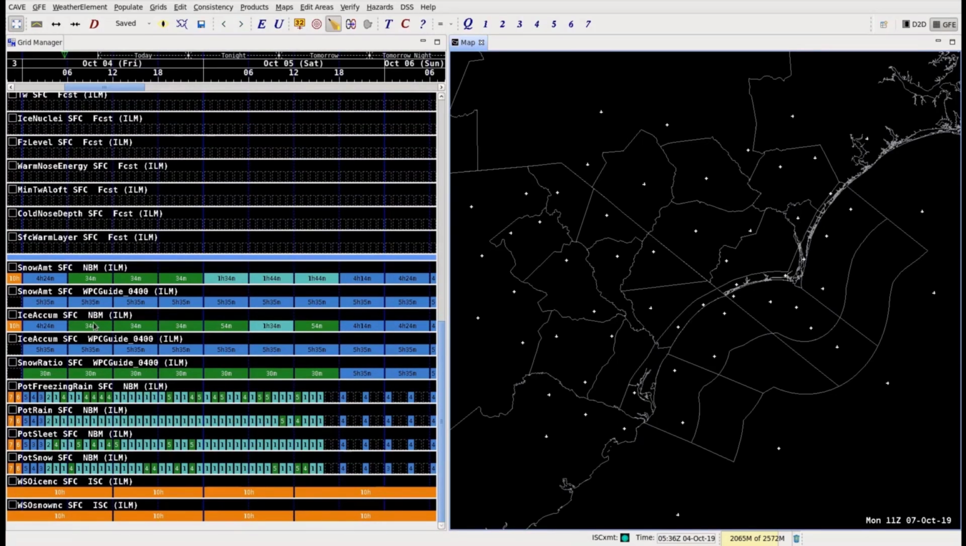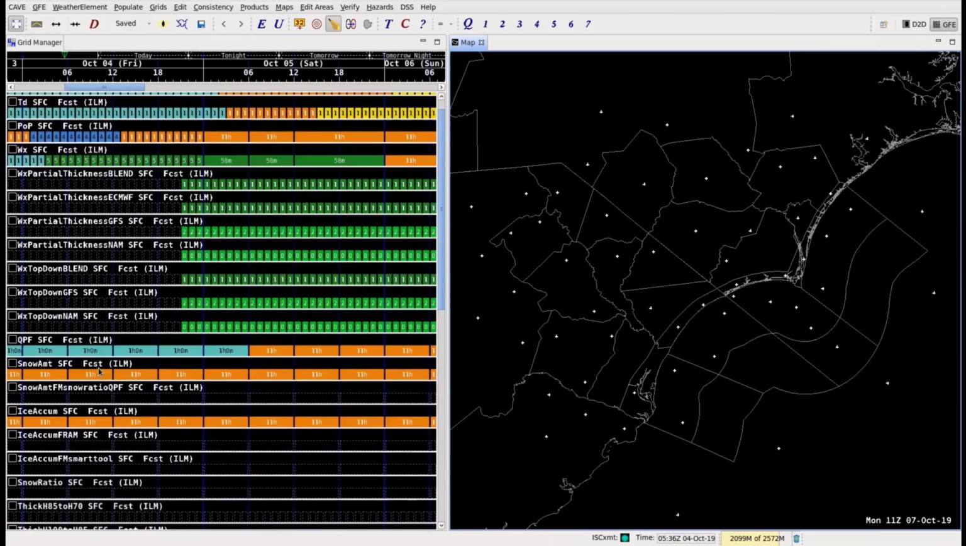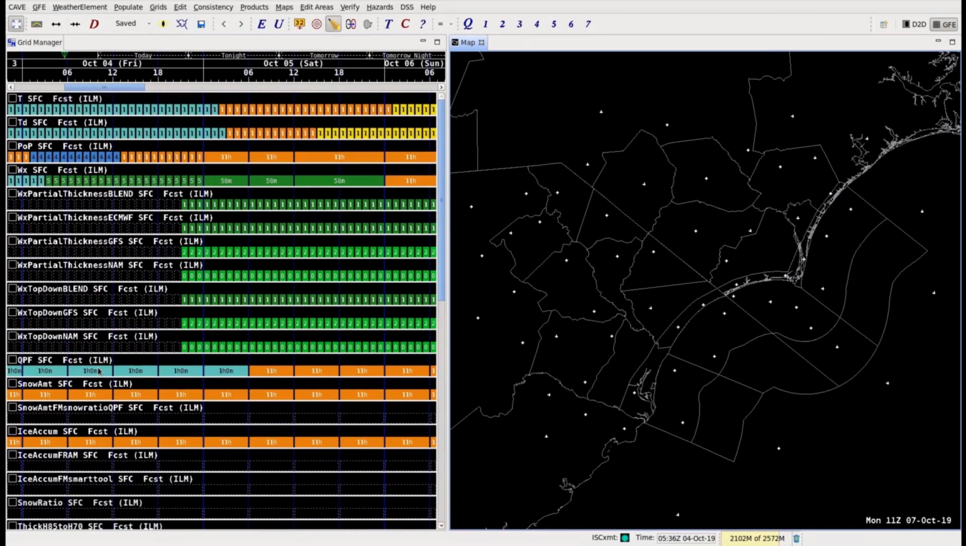Down here, there's snow amount and isoccune for the MBM and the WPC guidance. There's some pot grids from the MBM. And then finally at the bottom, there's a winter storm outlook grids from WPC. So there was really a lot in this winter weather element group.